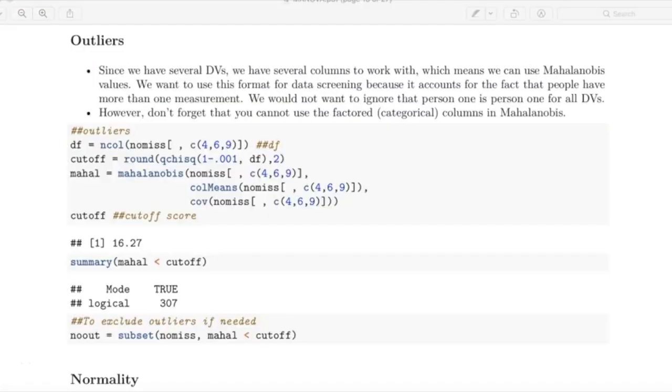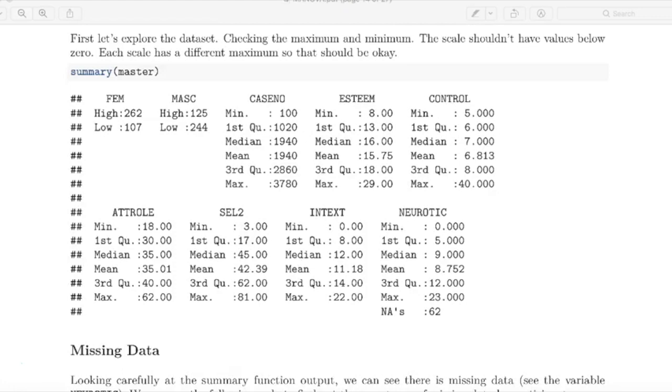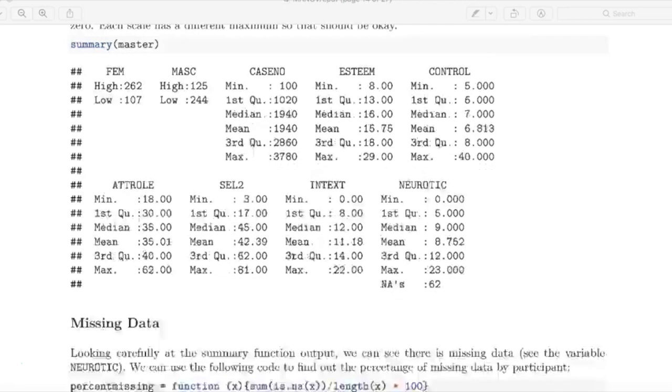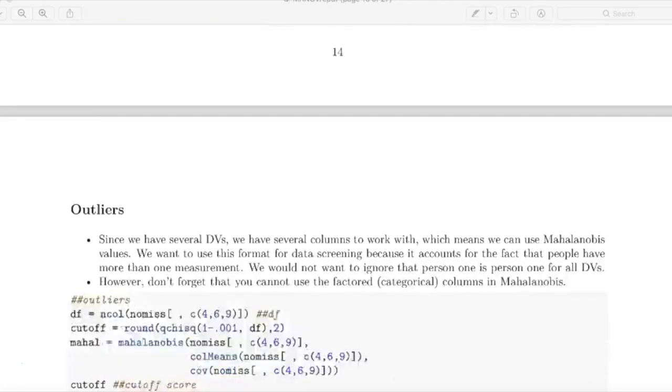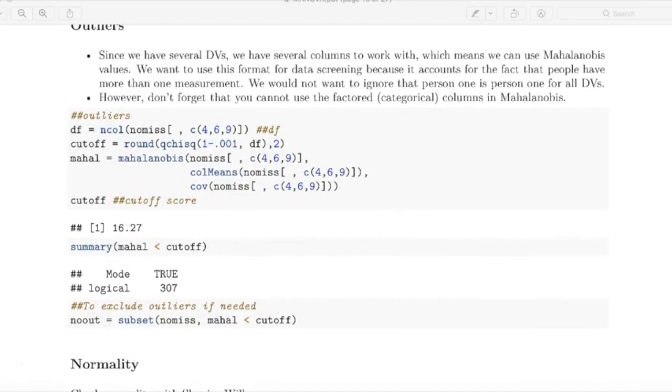So I'm going to check my outliers as usual. First, I get the degrees of freedom over here. Notice how I'm pointing to the no miss data, and then I'm only asking for the dependent variable columns. Let me show you. 1, 2, 3, 4 is esteem. 5 control, 6 is attitudes, and then the last one is neurotic. So I'm only pointing to 4, 6, and 9. I'll add the numbers later. Cool, that's what I'm doing, all of them.